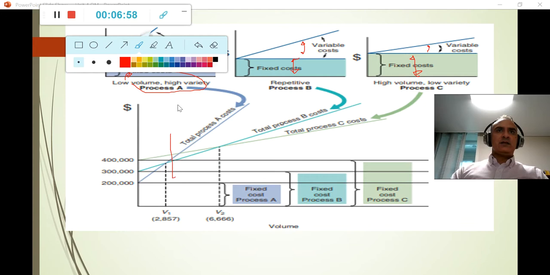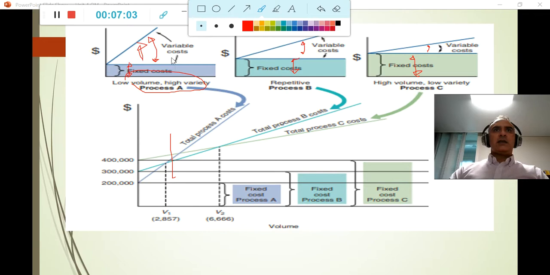So you can see there's always a point where they intersect, the low volume and high variety, because they intersect in terms of the fixed costs, right? So here you have to take a decision. I want to go for low volume or high variety, or I want to go for a more repetitive one, or high volume and low variety. That means massive production with no changes, or few units, but they are all different.